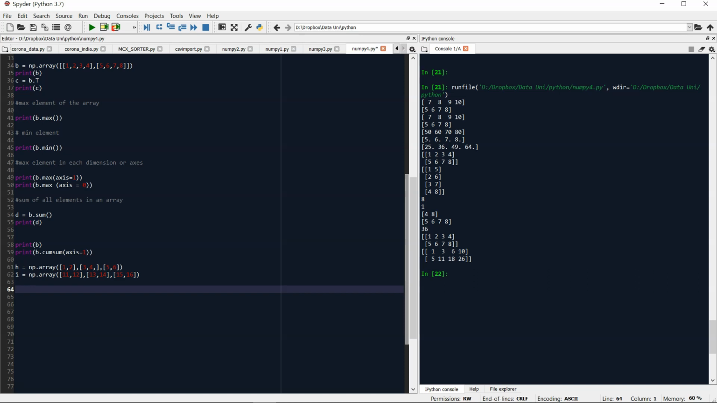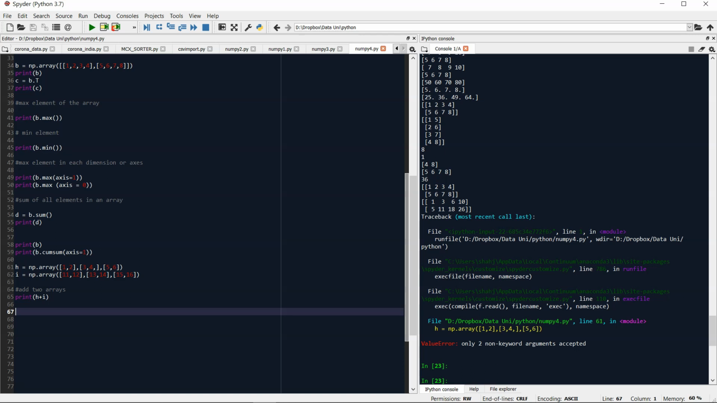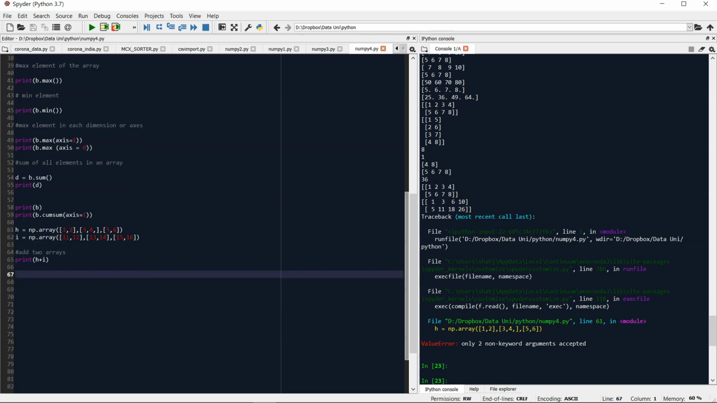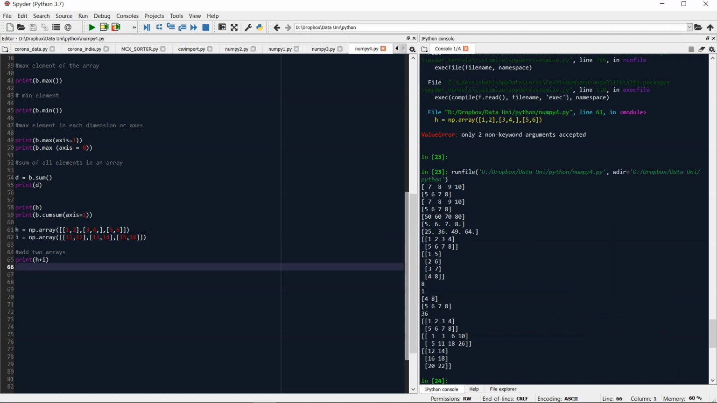Okay, so now I want to add 2 arrays. If I want to do that, all I have to do is print h plus I. So if I just add these two, I am going to get... again I've made an error in defining these arrays. I have to make a list of lists. I've just made 2 tuples with lists in it. Yeah, now this is how it's gonna work.